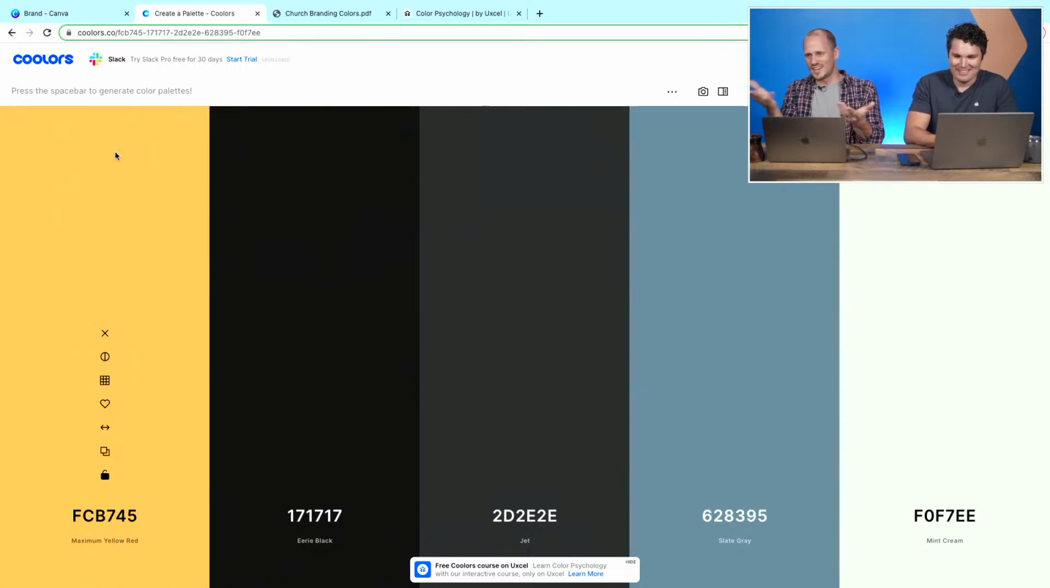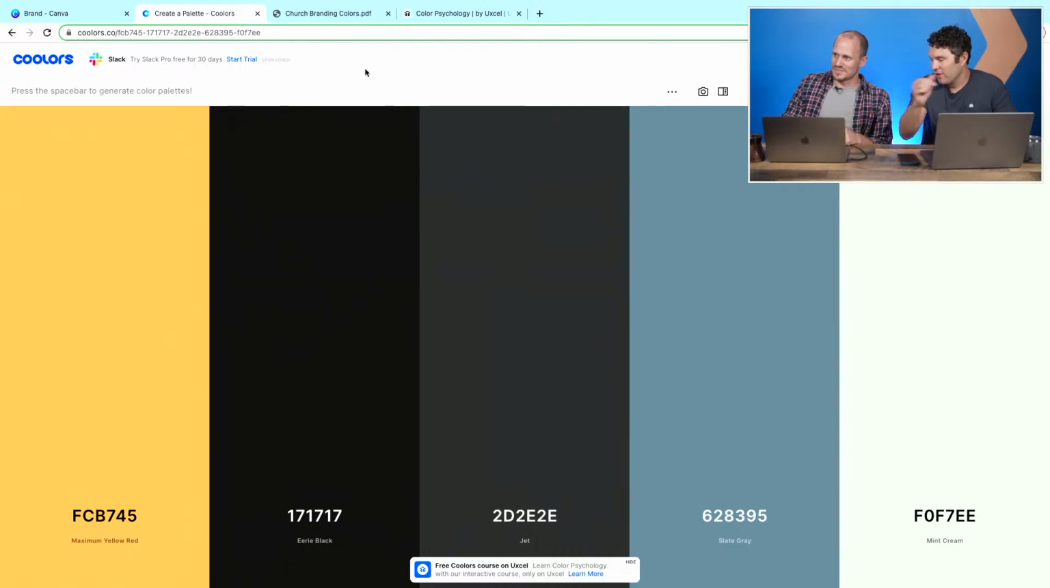All of this for free. There is a paid subscription, but y'all don't need that, to be honest. You can just jump in here and create a really cool palette of colors for your church, for your branding. And they even provide the hex codes there, so you can copy them, that's just what these numbers are, and paste them right into Canva.